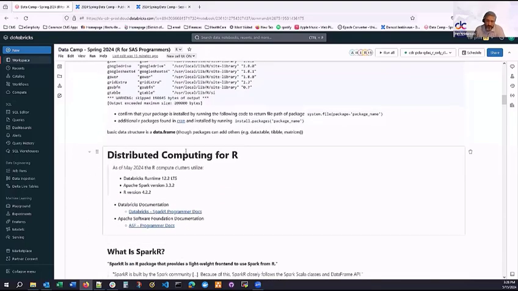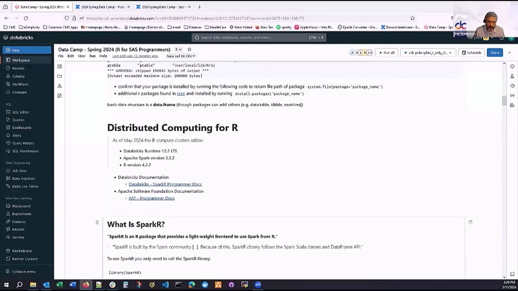So when we're doing distributed computing for R, there's some documentation here. There's Databricks documentation for SparkR. And then within that, you'll see some additional extensions to work with SparkR or R and sparklyr. The other thing I've documented here is the Apache Software Foundation documentation for SparkR. So basically, if you look at distributed computing for R, you have two primary libraries. One is SparkR, and the other is sparklyr.